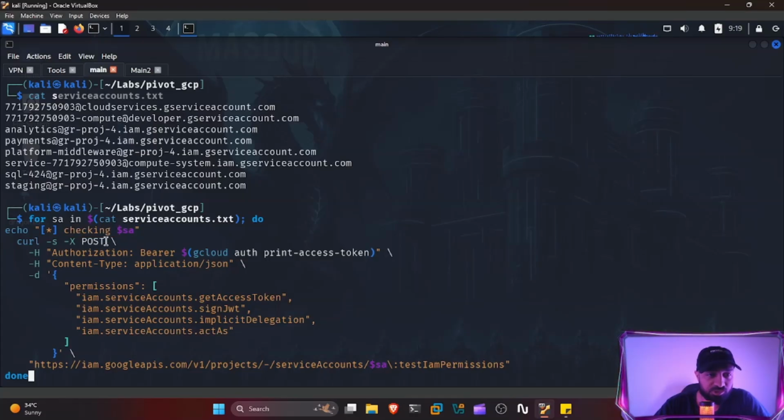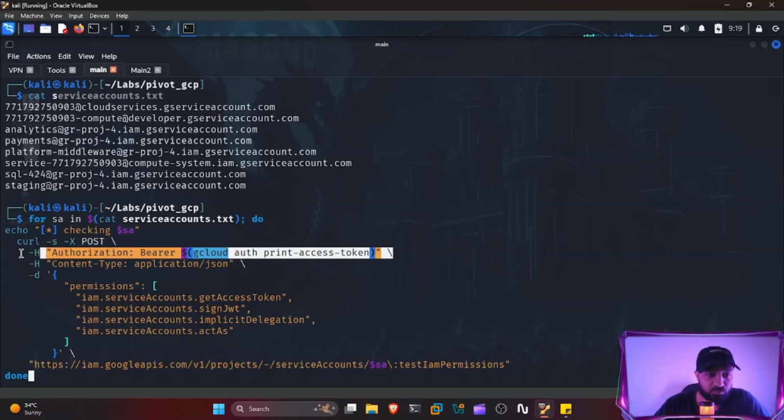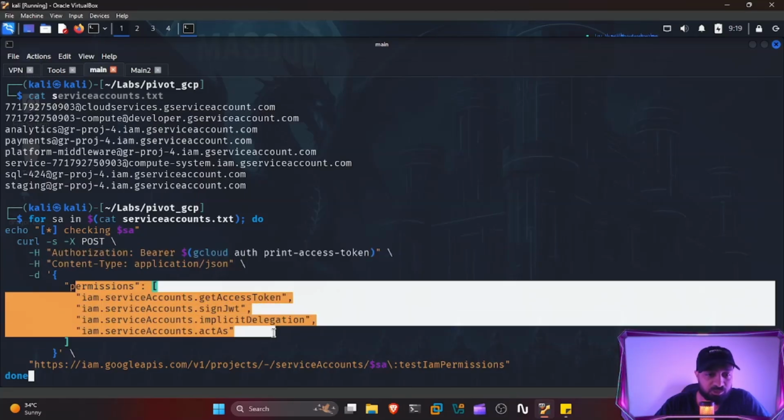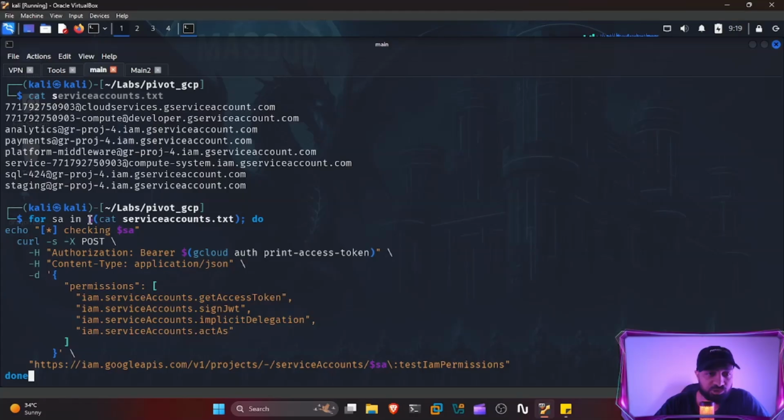What does that mean to check it? We're basically going to use our access token to provide our identity, and then we're going to be checking our identity against any of these permissions that we could potentially have over each of the service accounts that we're looping through. That way, perhaps if we have get access token, meaning we can get the access token of any of these service accounts, it'll say, hey, you have this permission over this service account. Great. So let's go ahead and run this command.